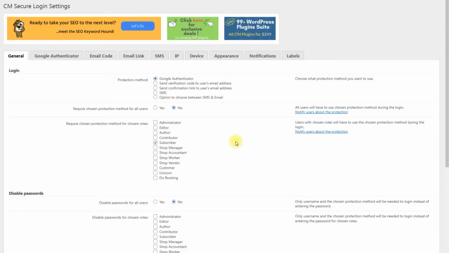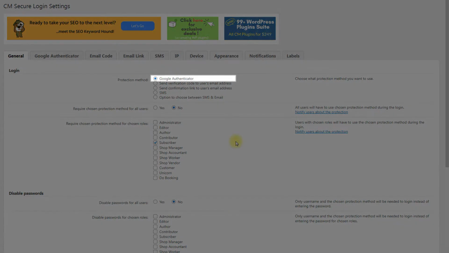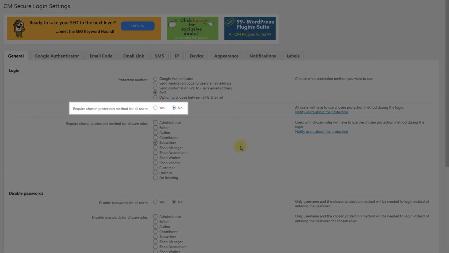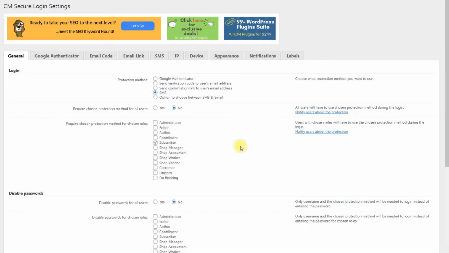You can choose from 4 protection methods: Google Authenticator, email verification code, email confirmation link, SMS verification code. You can also let users choose between SMS code and email code. In this use case, we choose SMS method. Require chosen protection method for all users. Enable this option if you want to apply the previously selected solution for all users.